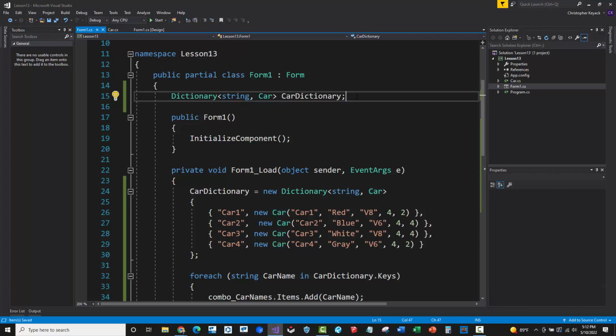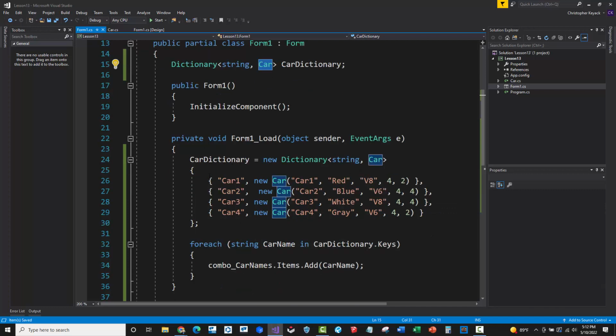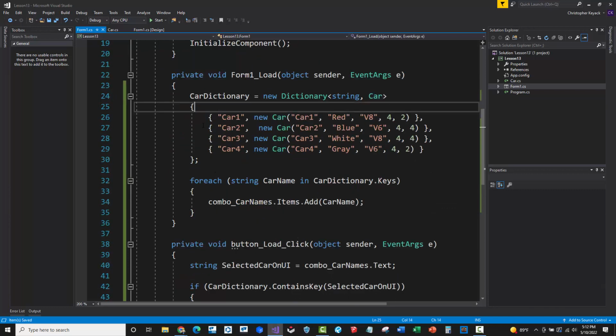So I changed this from list car to dictionary string car. So the key value is going to be a string, the name of the car, and then the instance of the car and all of the properties about that. Then when I came down here in the form load event, I changed the constructor on this new car dictionary that's being created, and I added the key name at the beginning, and then I added a new car object, a new instance of a car, for each of those particular car names.